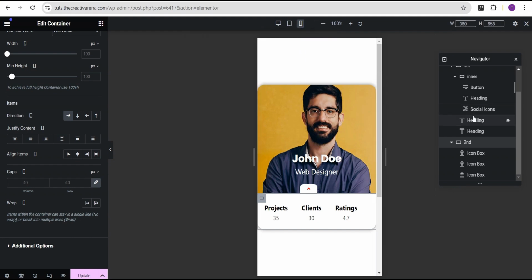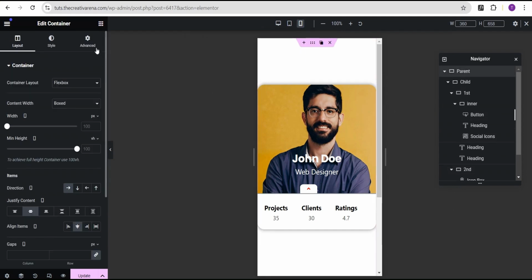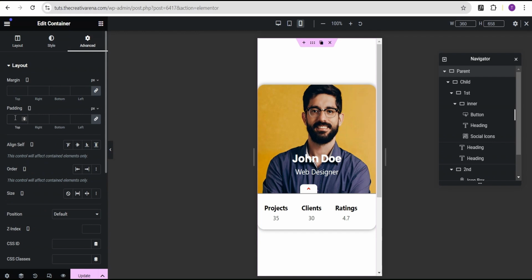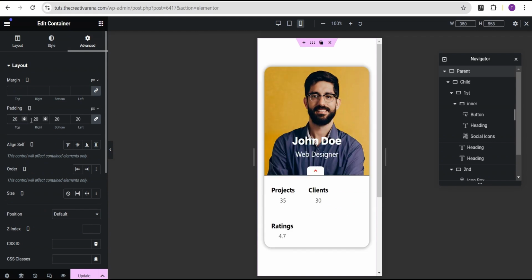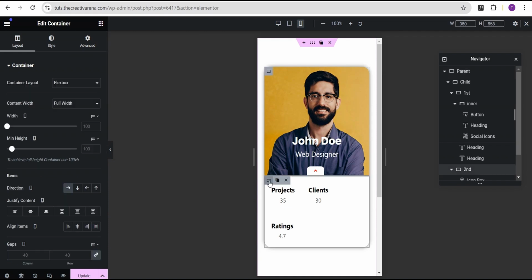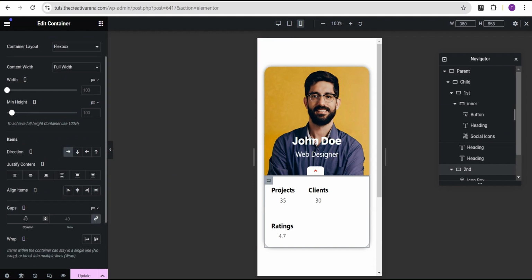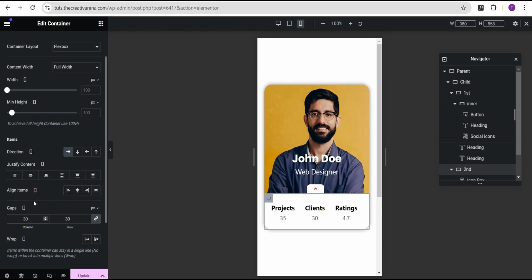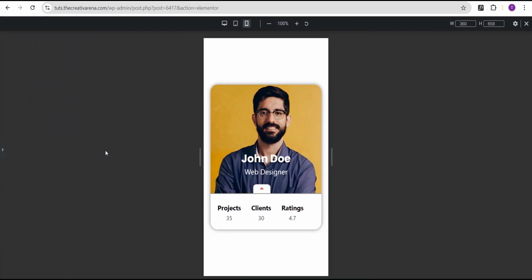Now, for the mobile, all we just need to do is to go to the parent container, and then to the advanced settings, and set the padding to 20 pixels all around. And we're going to come over here to this container here, and we're going to reduce the column gap. We're going to reduce the gap to 30 pixels, like this. Okay, you can see everything looks great.